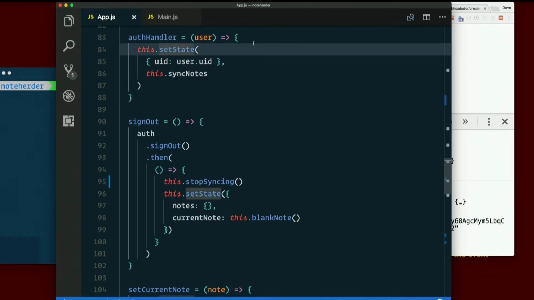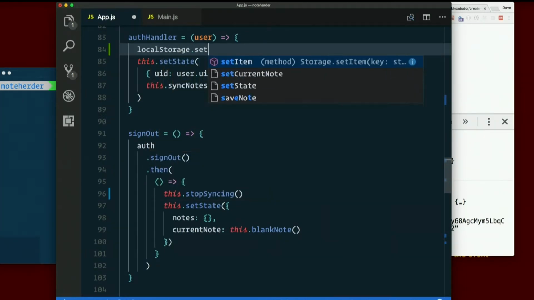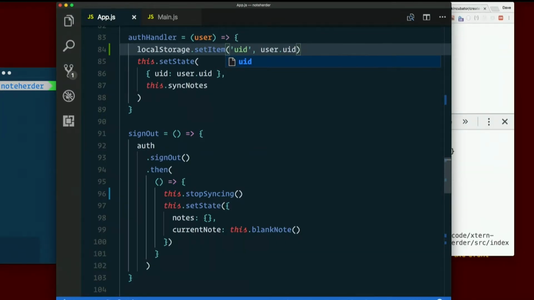So before we set state, I'll go ahead and save it to local storage. localStorage.setItem. UID is the item. And I want to pass in user.uid, right? Okay, so now we're storing it there as soon as authHandler gets called, which is anytime it recognizes that we have changed auth states and we do have a user. So that'll be set in local storage.